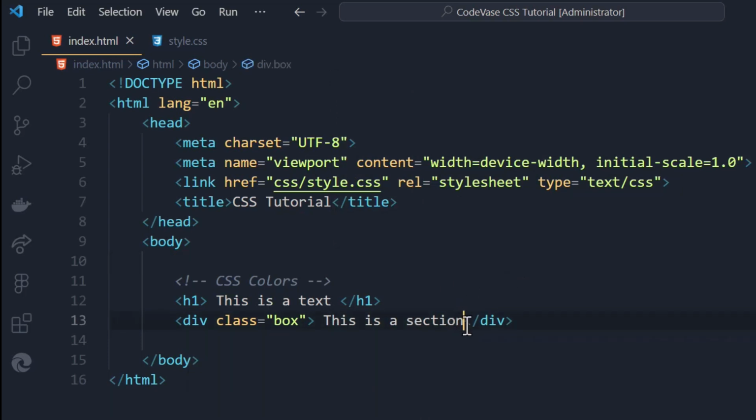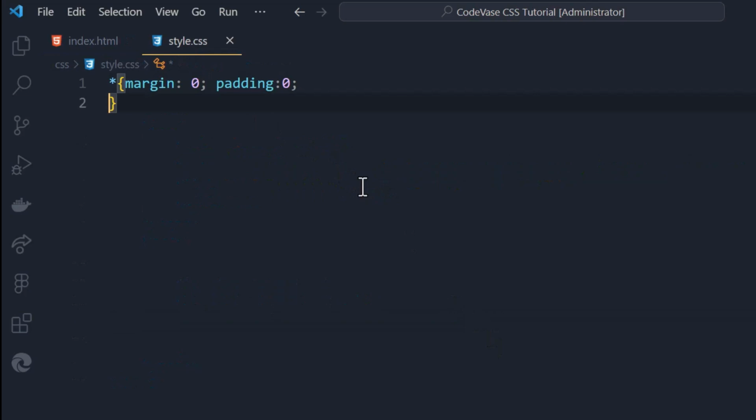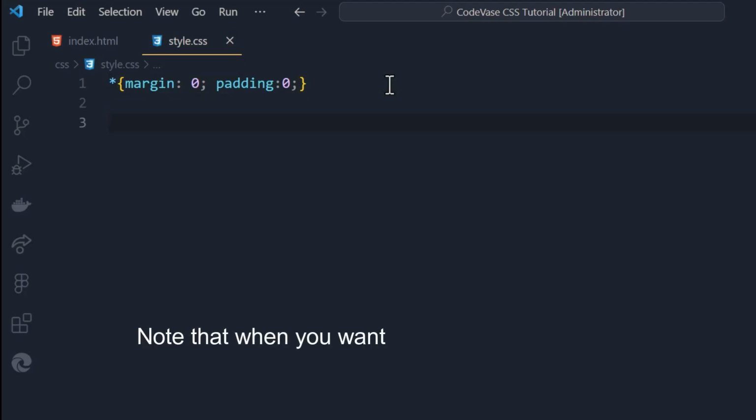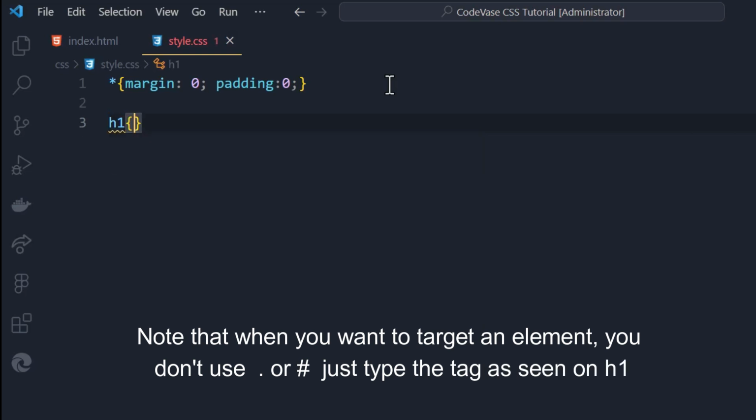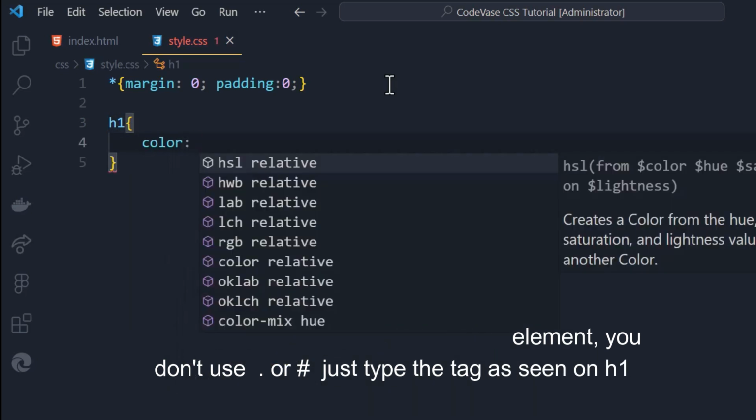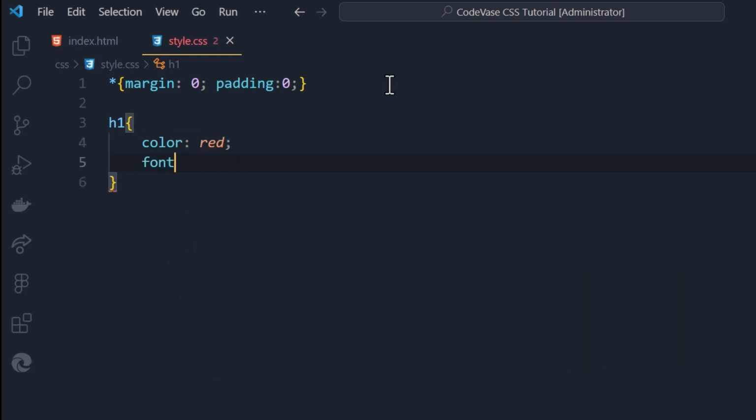So the first thing we're going to talk about is the CSS colors. Now, as you basically know, there are 3 ways you can apply colors to your elements in CSS. The first way is pretty simple. All you have to do is, as you know, target the element. I'm going to say h1. Then you simply say color. Then you call out the name of the color, in this case red. I'm going to say font size 68 pixels.